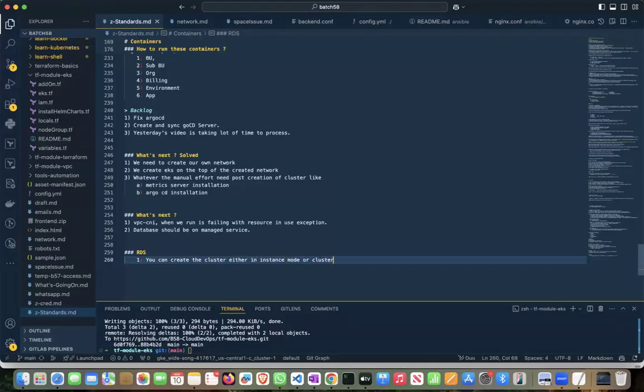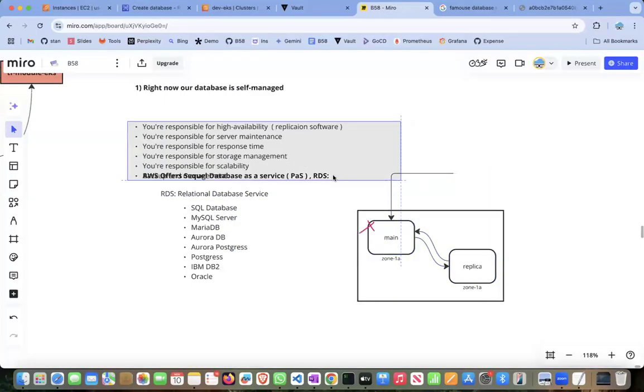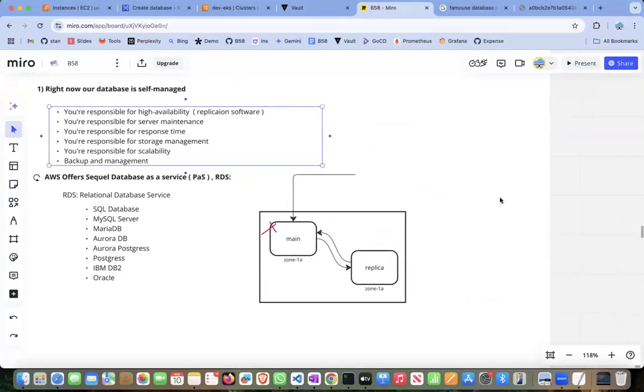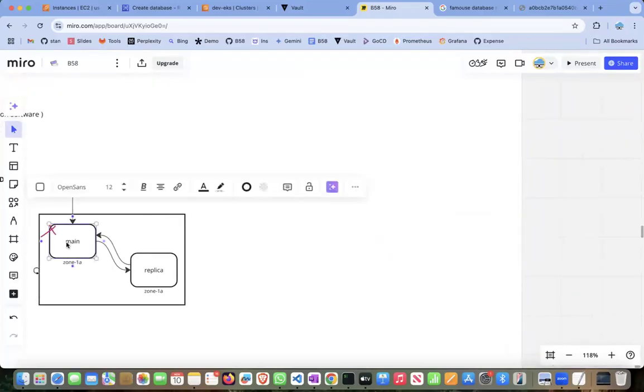Or cluster mode. Okay, so what do you mean by cluster mode? If you are creating a database in a cluster mode, let me tell you what the advantage of it is. You can consider this an instance mode. You just have one instance. So this is called instance mode.